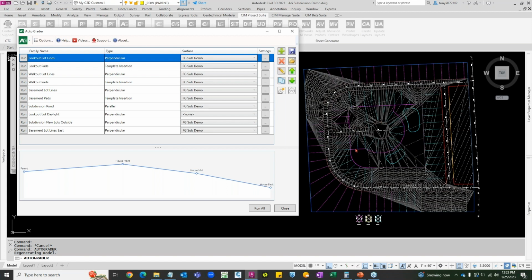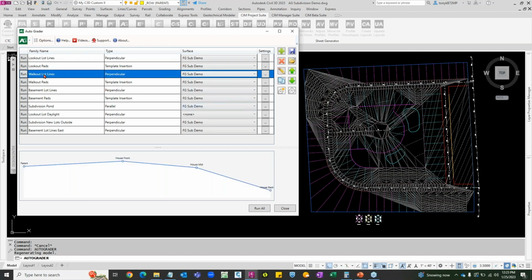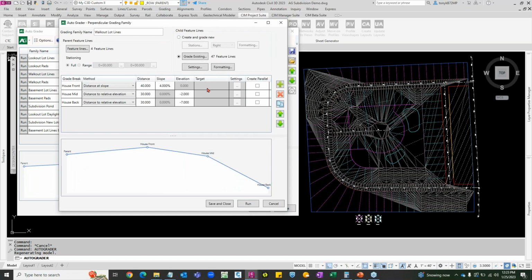And some of these other lines do the same thing. These back of boundary lines do the same thing here. And you could run it at your standard length and create a parallel. And again, I'll show you that when we get over here. But let's go through these again. So the walkout lines, it's the same thing, same 4 feature lines.